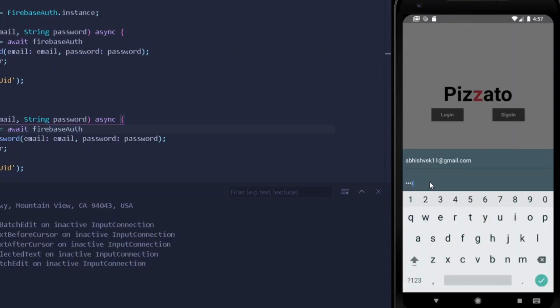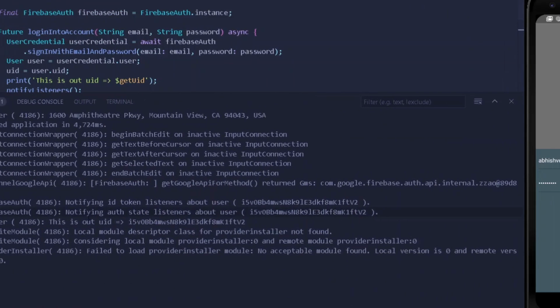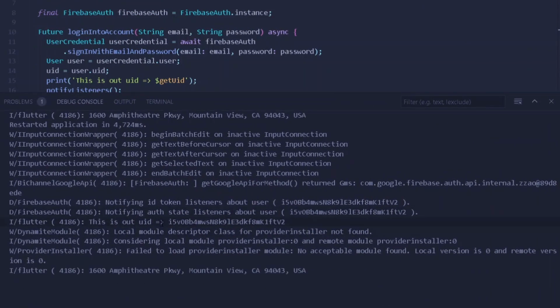So here I'll be simply signing in, and here write ABHISHVK. Let's have a password. Let's sign in. Finally, we are getting our user ID key, which is UID. Alright, we have done it up. So once we have simply signed in under our applications, let's close this debug console one more time.